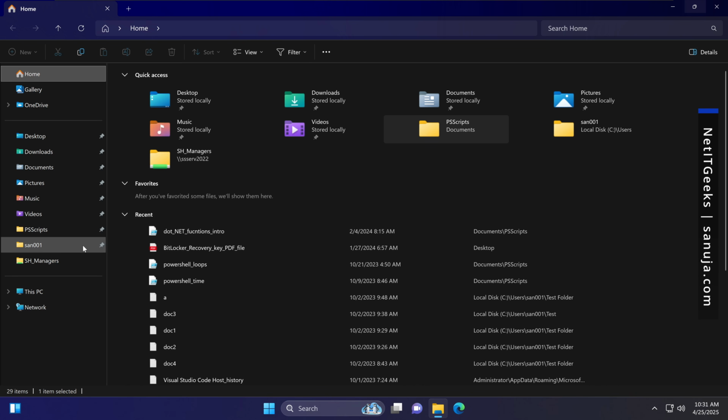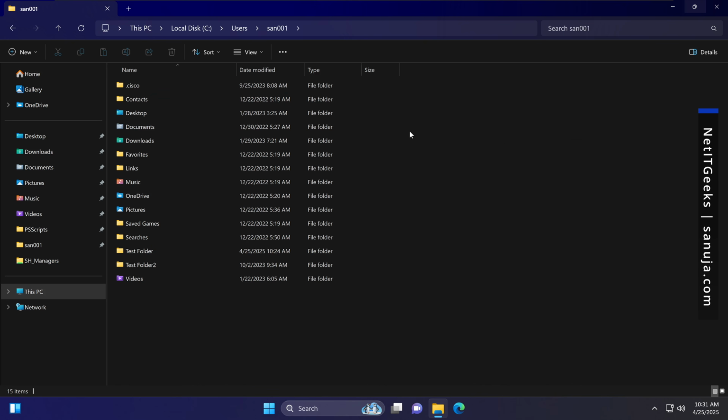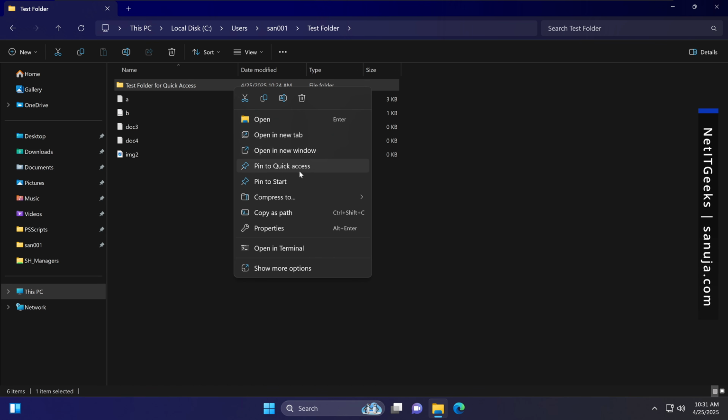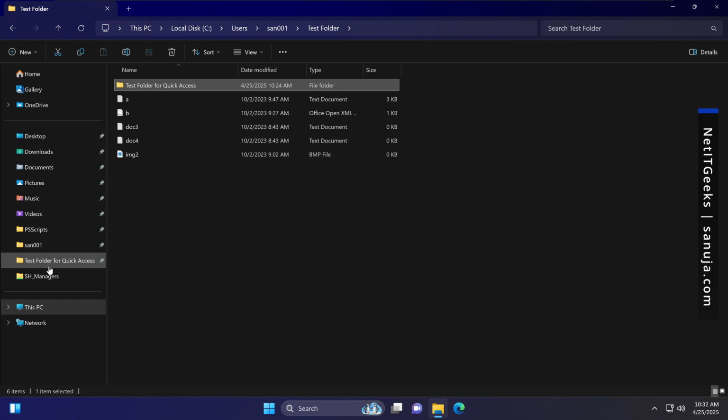If you want to pin a folder that is not appearing on the quick access section here, but you commonly use it and you need it to pin on the left hand side, you can first go and find that folder. So let's go to this folder called SAN001, and let's say I want to pin a folder inside another folder, let's say this one, test folder for quick access. You can find the folder, select it again, right click, select pin to quick access, and it will appear right here. You can also reorder these items.